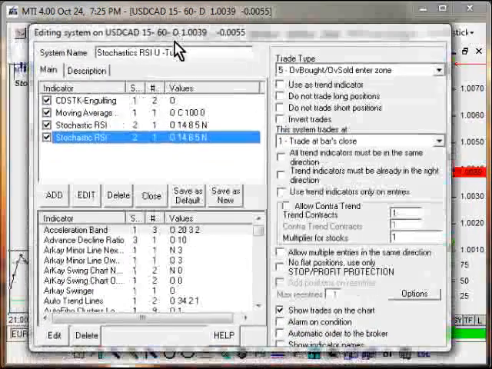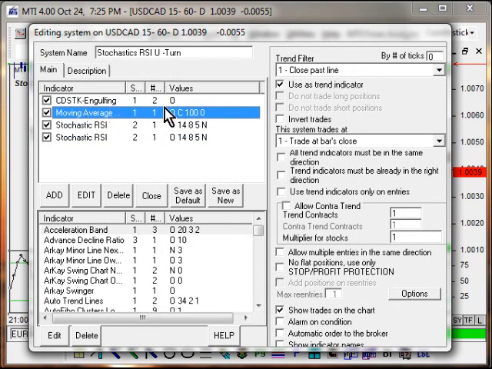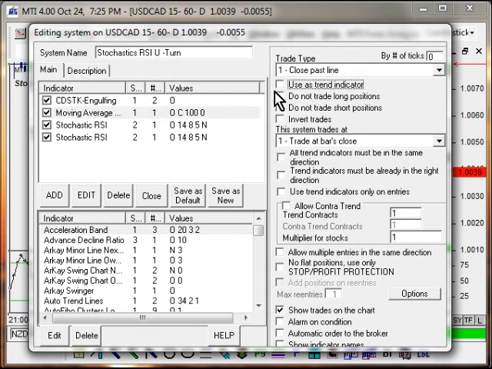Now I could even go back, since we made this, and change it up again. I can tell my moving average not to be used as a trend indicator. That way I'm getting buy symbols and sell symbols every time I get a U-turn, regardless of the direction. Watch this.